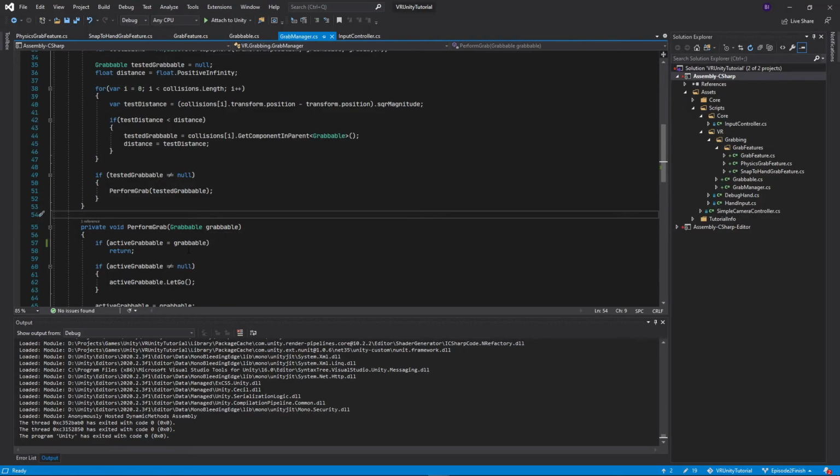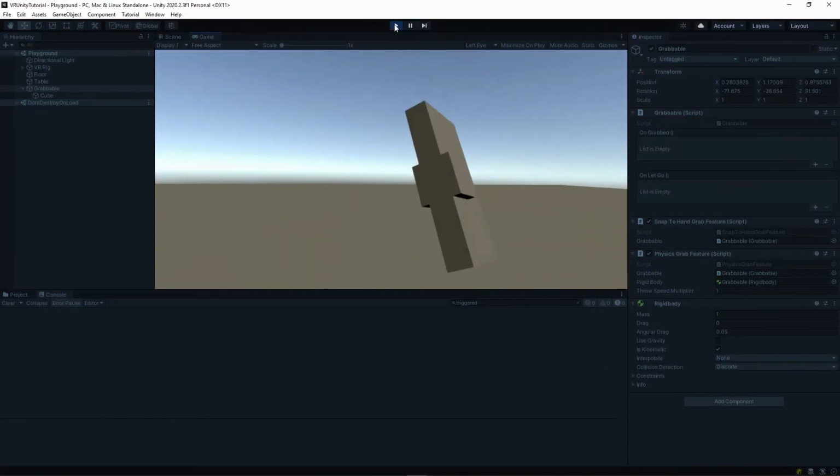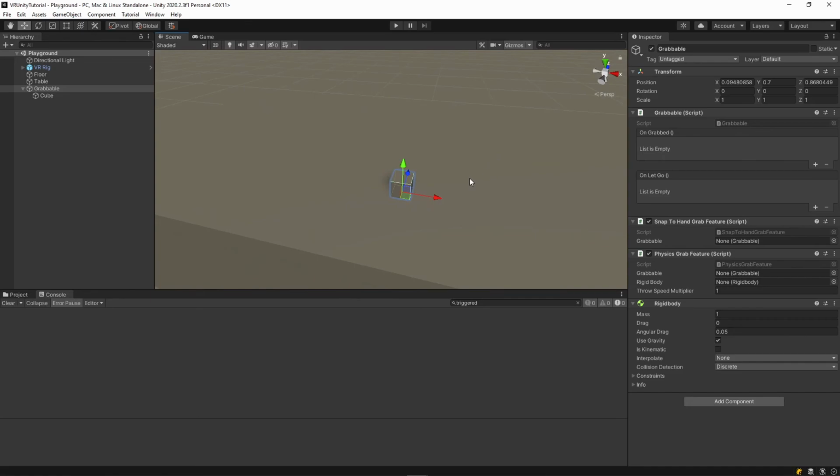Okay, real quick. While testing this out, I did realize that I had made a typo. Active grabbable should be a double equals to check equality. And now we should be able to hit play and actually see our grab functionality work. Okay, so we have a grabbable that we could pick up and throw.